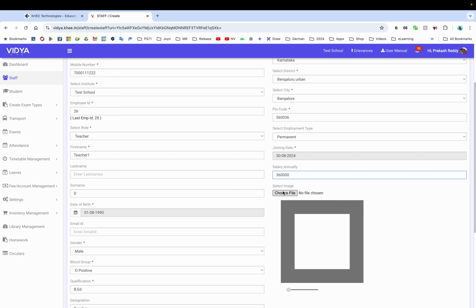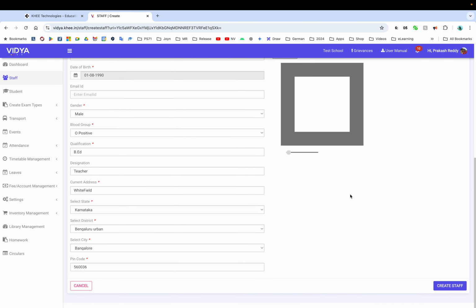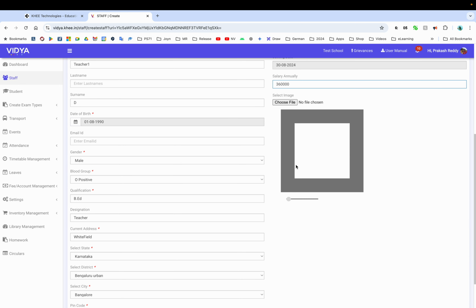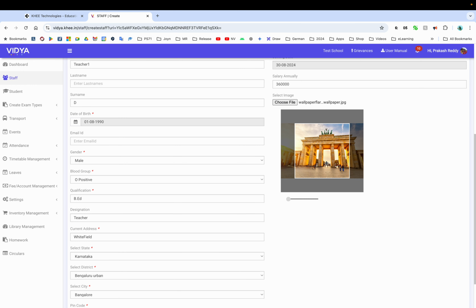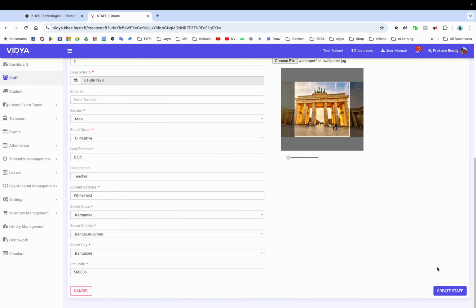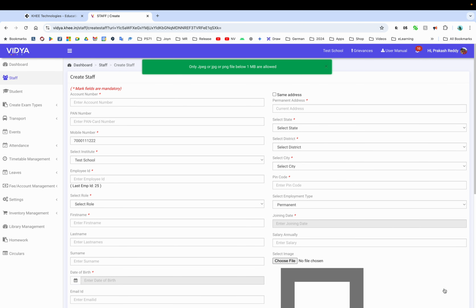And we can upload their image, but for now it is okay, for the ID card purpose we will take it separately. So I'm just uploading this image. You can zoom in or zoom out and position it correctly. Only this portion of the image will be uploaded. So I'm creating the staff. So these staff will be created.